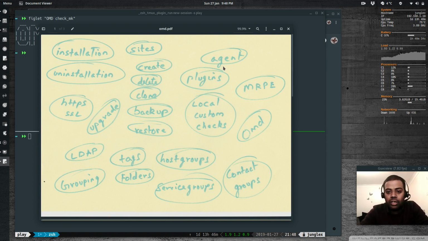How about installing the agent on the client machines? How you can extend the service checks using the built-in CheckMK plugins, or how about writing your own custom checks? If you have used Nagios, you might have known about NRPE. For CheckMK, it's called MRPE, and there are also MKP files. I'll come to that when I do the video on that part.